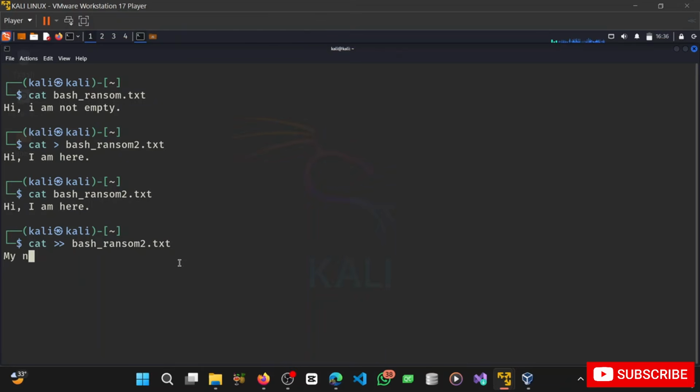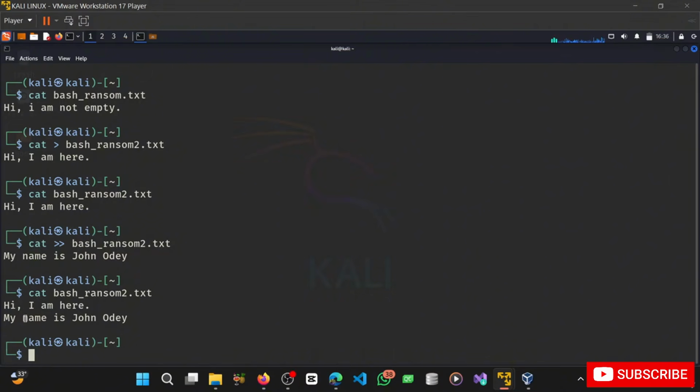So I'm going to say my name is John Ode, right? As usual, Ctrl D, and I'm going to display the content of this file again. You can see I successfully appended this content, my name is John Ode, to this bash ransom2.txt file. All right, so that is how to create files using the cat and the touch command.